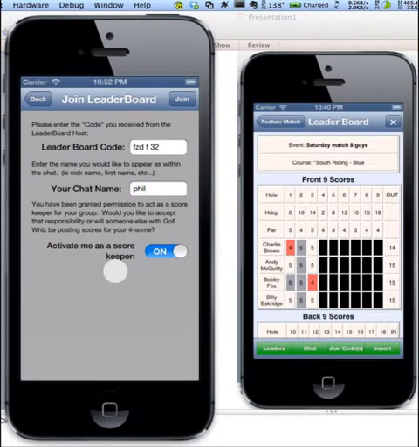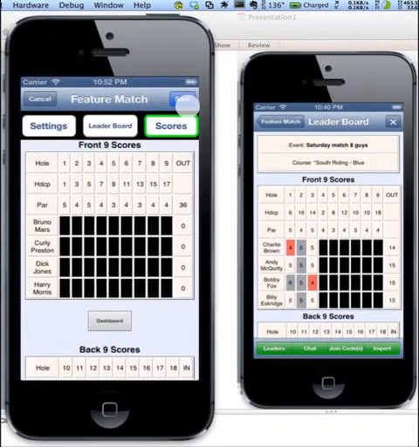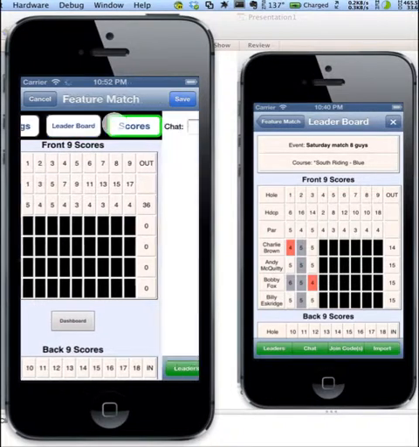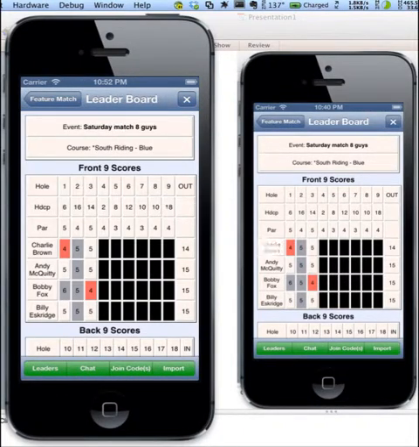Now it says, do I want to be a scorekeeper for my group? And you only want one person in your foursome being a scorekeeper. So I'm going to be the scorekeeper for our group, and I've joined the leaderboard. And you'll notice that I can go out to the leaderboard now, and I see the exact same thing that he's showing. And I've not entered any scores, so we don't exist on the leaderboard yet.